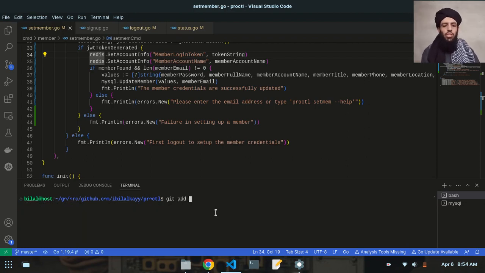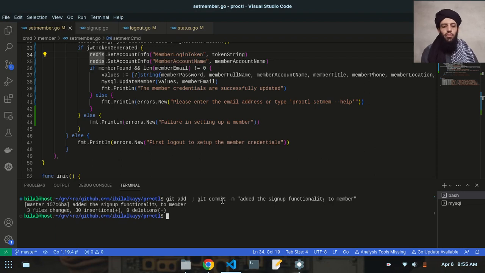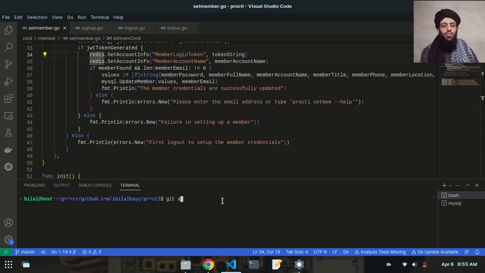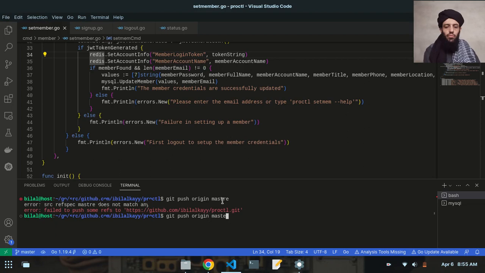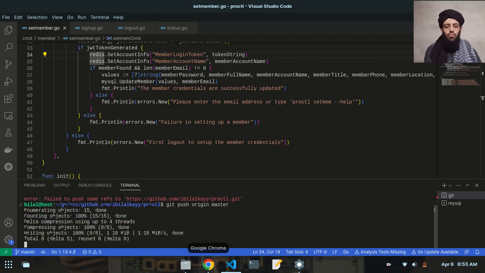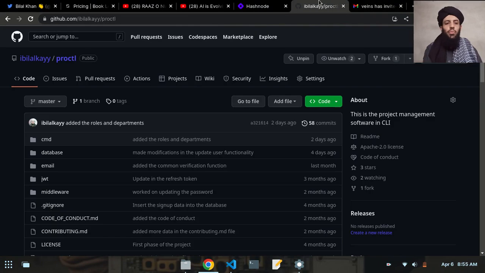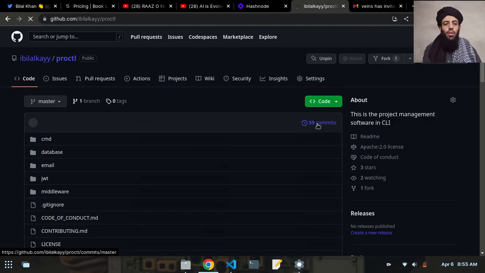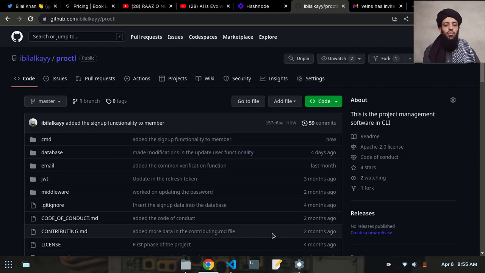So now let's write git add, git commit -m, and now let's write added the sign up functionality to member, like this. All right, or let's say member, this will be fine. So don't care about the message. So git push origin master. Go to the repository and refresh this. As you can see, 59 commits. Added the signup functionality to member.